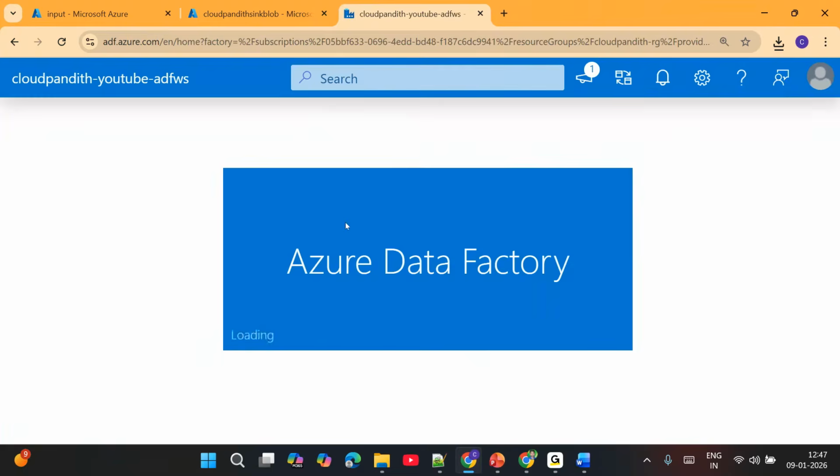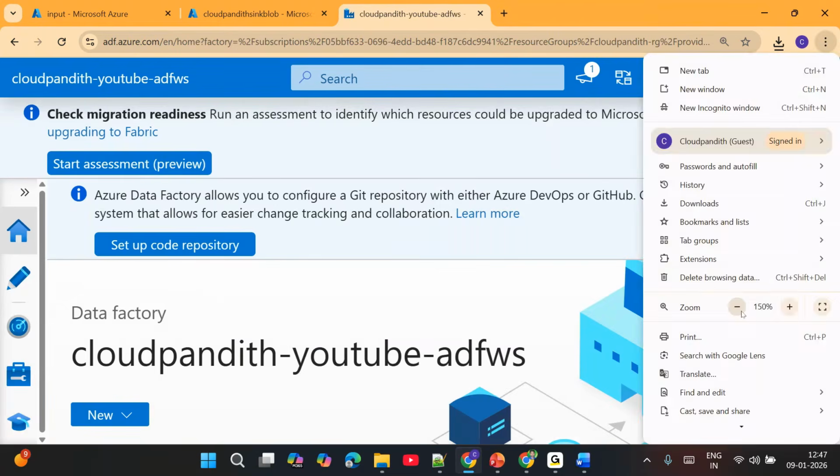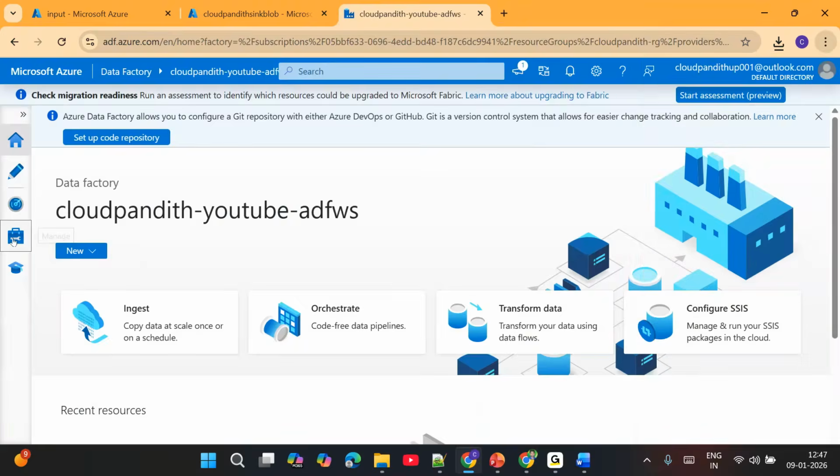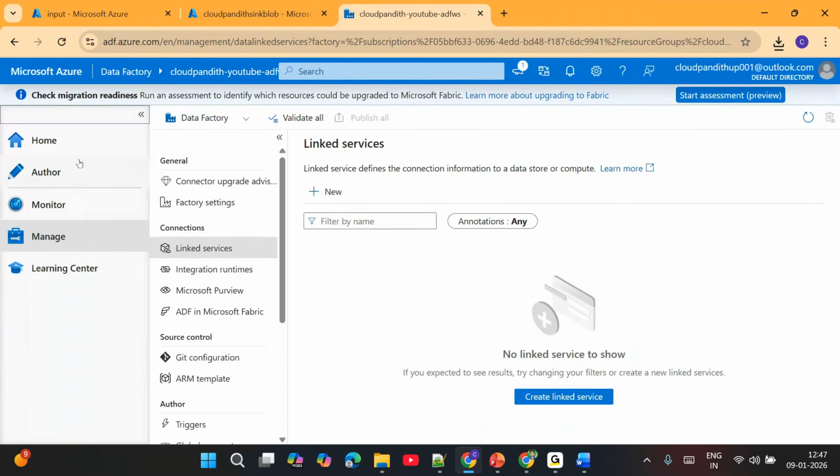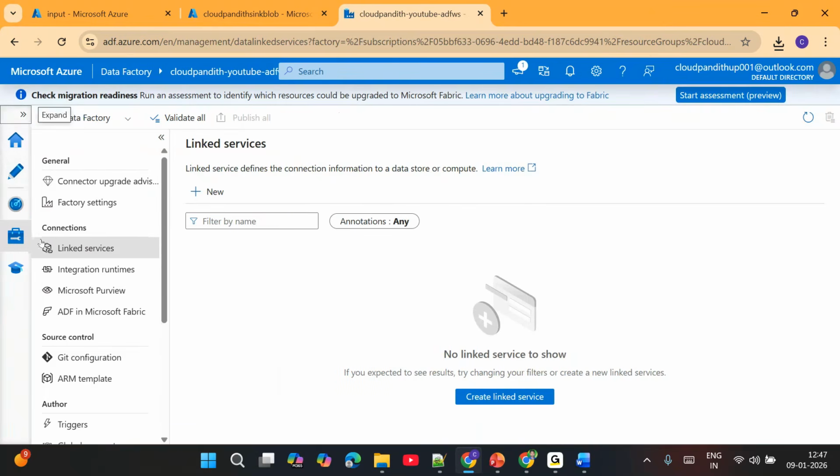Now the Data Factory workspace is opening, team. As you know, what we wanted to do is set up and configure the two linked services. So here you go to the Manage tab in ADF. You see we have Author, Monitor, Manage. Manage is very important, so let's go to the Manage tab to create the two linked services.